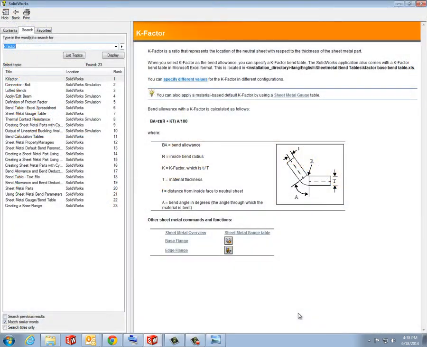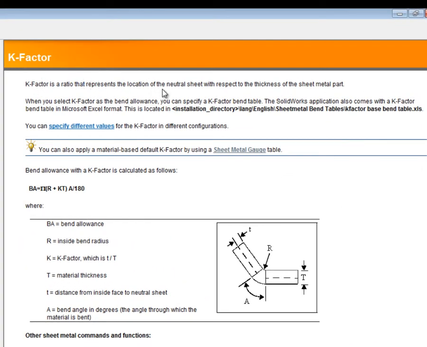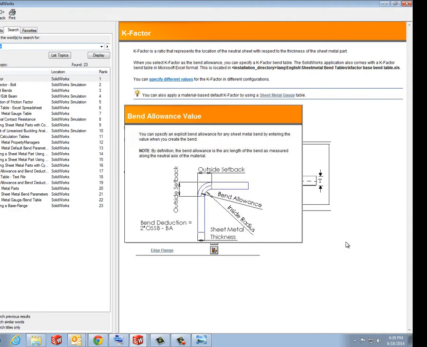Now, if we go to the SOLIDWORKS definition of K factor, we see that it is a ratio that represents the location of what's called the neutral sheet with respect to the thickness of the sheet metal part. So here they show it pretty well. The K is the K factor, which is little t divided by big T. We have an illustration of where the plane lives with respect to the material thickness. And they also bring up the idea at this point of bend allowance, and they give the formula for bend allowance. Unfortunately, SOLIDWORKS's help menu is not terribly clear.